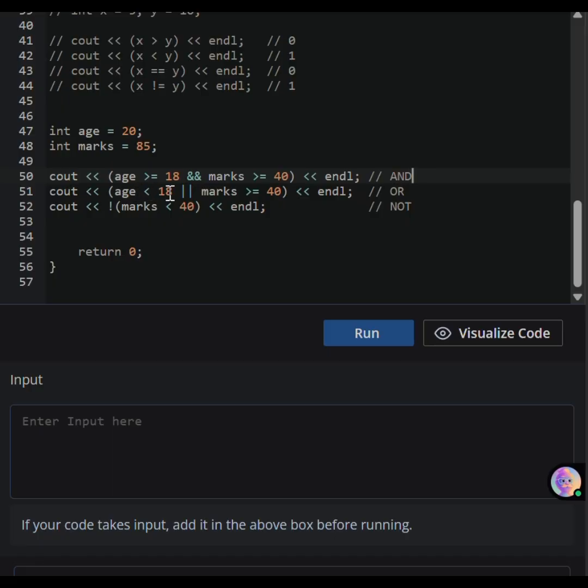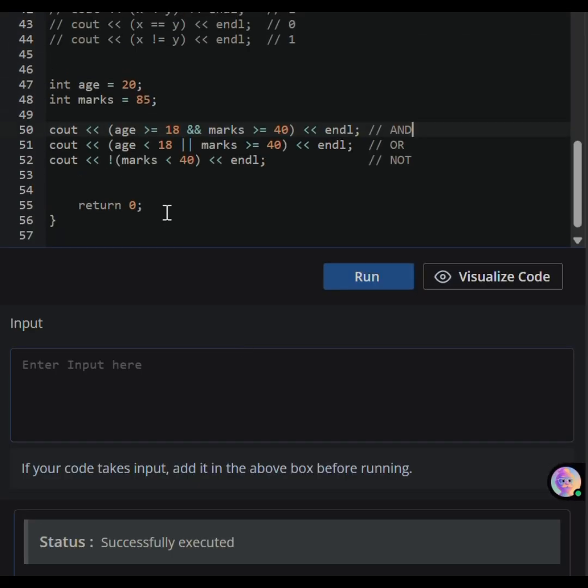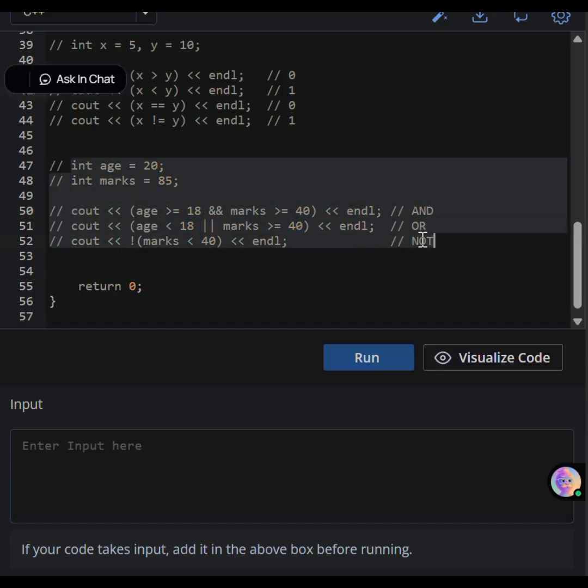Here 20 is less than 18, it is false. The other condition, marks is greater than 40, it is true. If any one is true, then you'll get the output as true in OR. In the third case, it is given that marks is less than 40. See, 85 is less than 40, the actual answer is false, but the negation of false is true, so you will get the output as 1, that is true. Hope you guys have got some idea about the operators that we use.